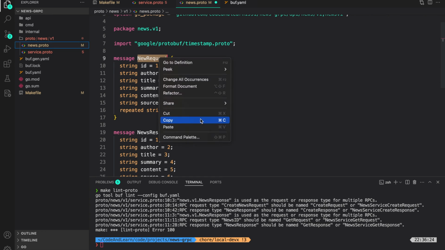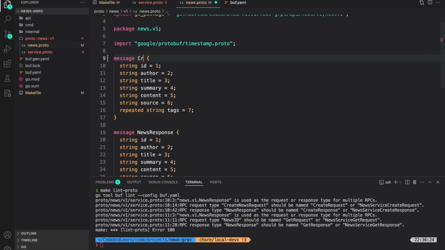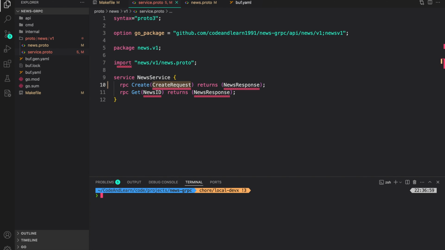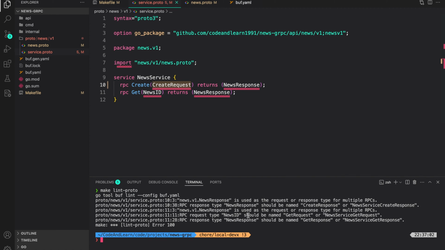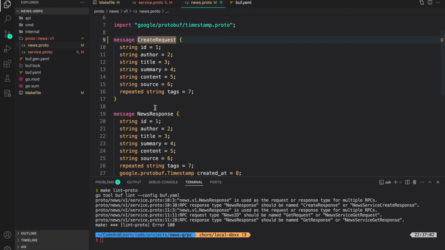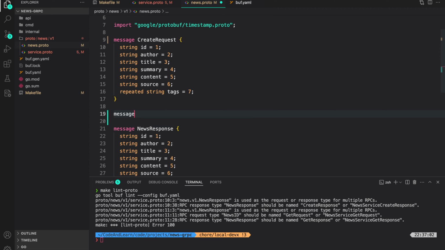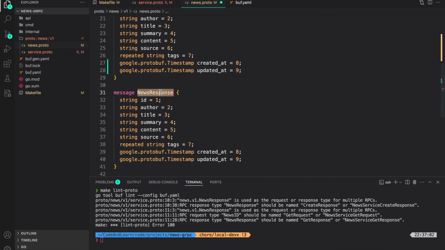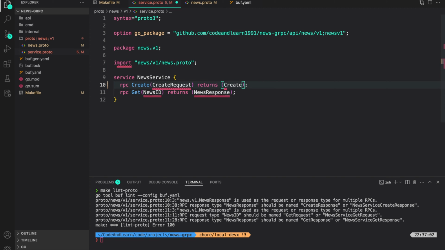First thing I'm going to do is update the NewsRequest to say CreateRequest. That is to create the news, and we will update here, save it, clear the console and run the linting again. Make lint-proto. You can see that error is resolved. Now the next one is NewsResponse is used multiple times. So what I'm going to do is segregate into two things. First is CreateResponse. That is the response of the create method. Just going to copy this and paste it here. This is going to be a duplicate, which is GetResponse. Let's update it in the service proto definition, CreateResponse and GetResponse.